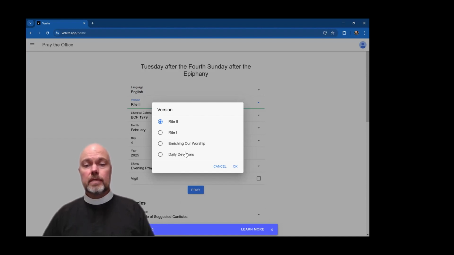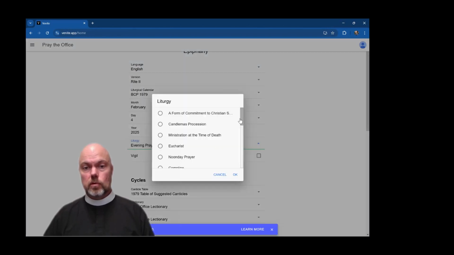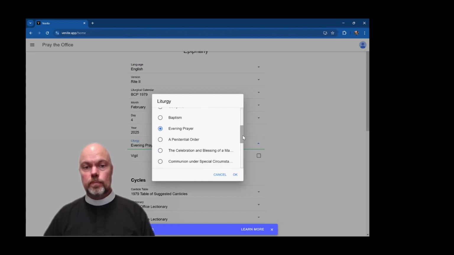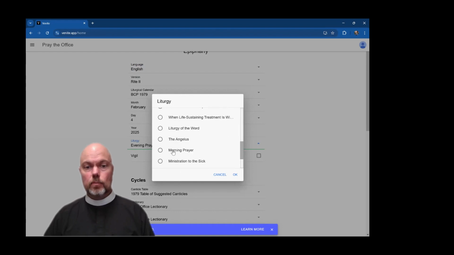The daily devotions are great if you're limited on time or you maybe don't have as much attention or you're working with somebody who just needs a shorter office to begin with. Daily devotionals can be a good way to go. You see, too, you can play around with the date. You can choose which liturgy you use. So if you wake up at 11:30 in the morning, it'll probably switch to noonday prayer on its own, but you can come down here and find morning prayer if you are a 11:30 a.m. morning prayer sayer.